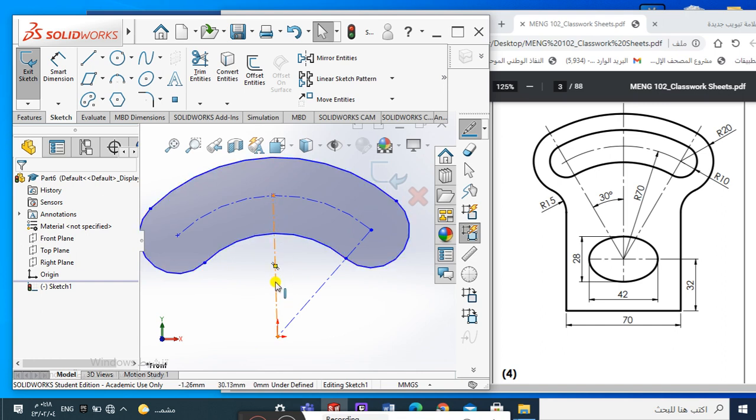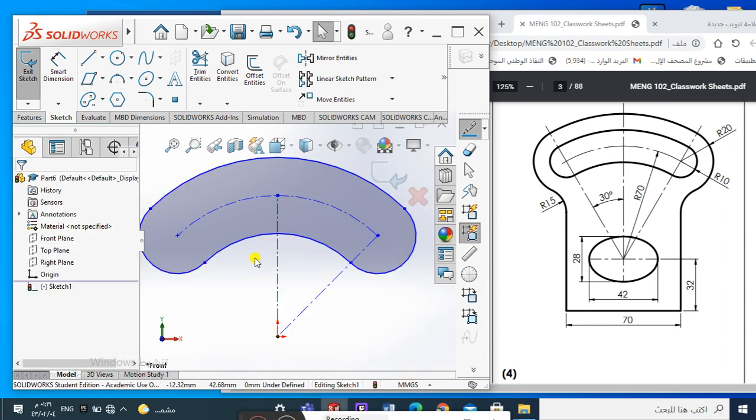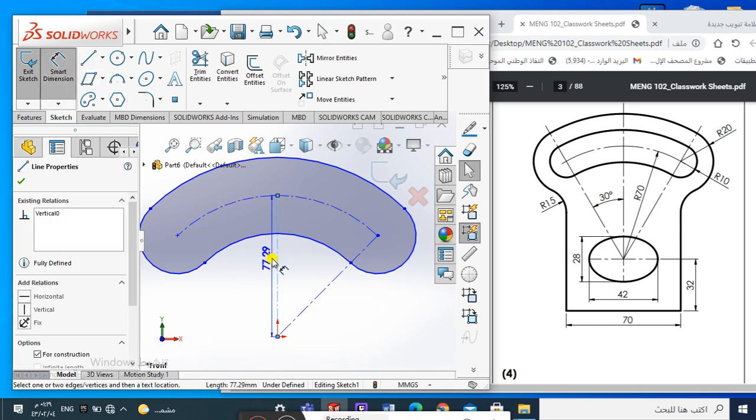How can we do that? Just right click on this center line, then make it vertical from here. Okay. Step number 4, we add the length of this center line, which, as we can see, is 70 millimeters radius. So small dimension, we'll do that 70.